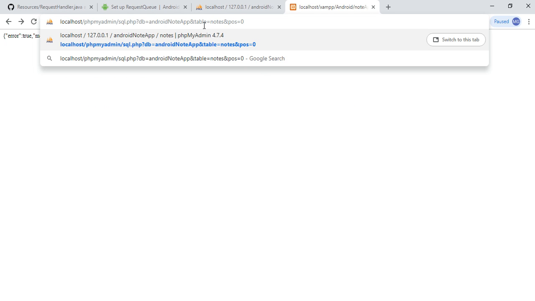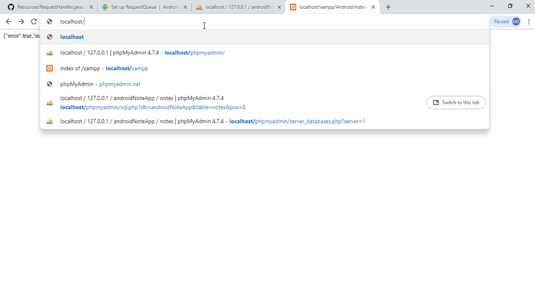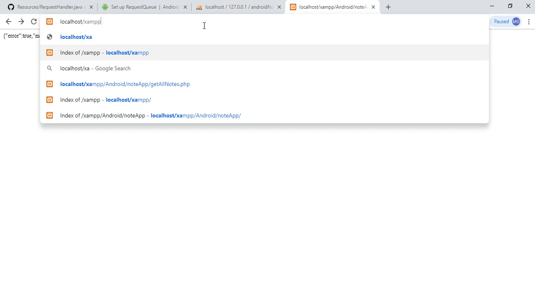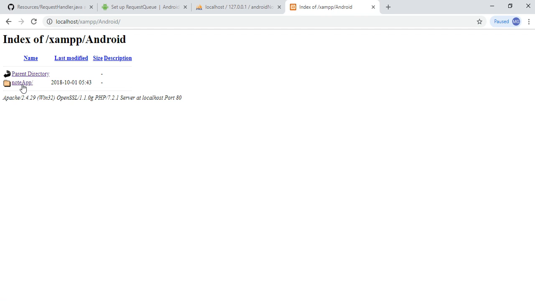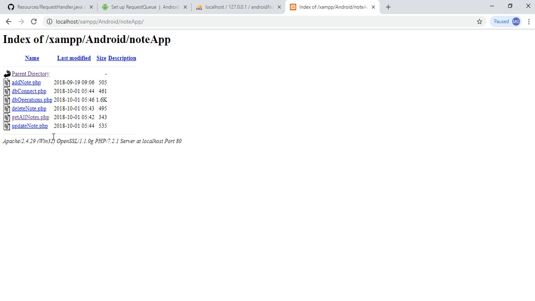And the last thing is how to use this API in our application. This is a very simple example. You have to go to your localhost, then your Android folder, whatever folder you have, and then the subfolder I have as node, and here all scripts are present. The first step is of course to read the data from the database, so we use this get all nodes.php.